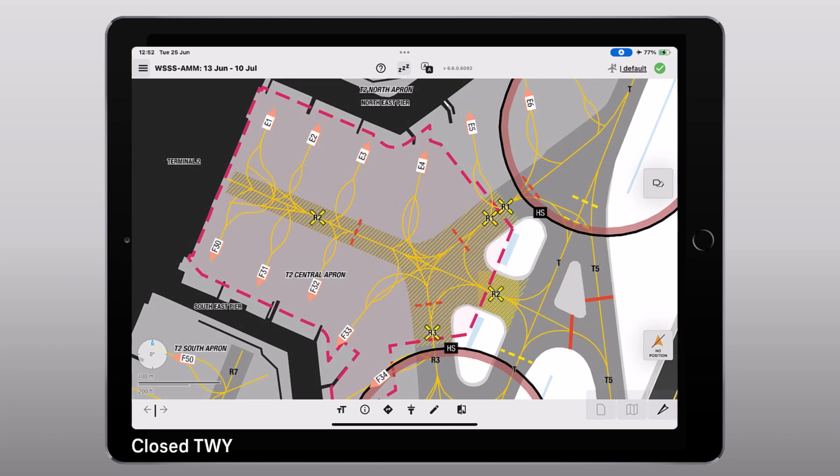The visualization of the closed taxiway has been enhanced to include stripes outlining the entire area of the closed taxiway or taxiway segment. This concludes the video presentation.